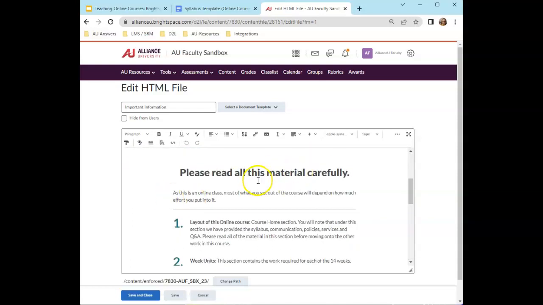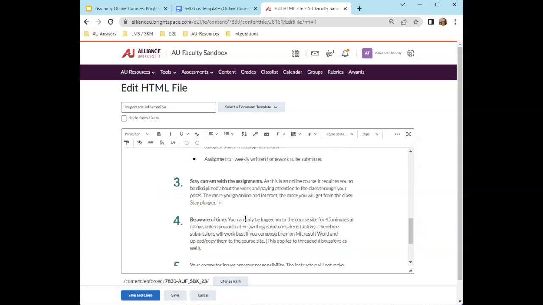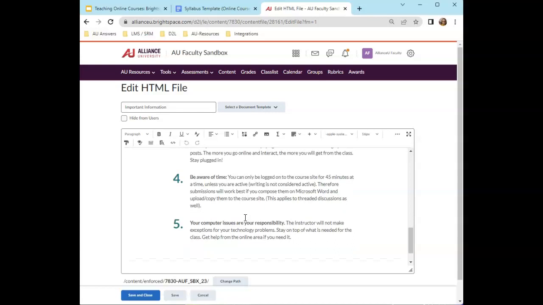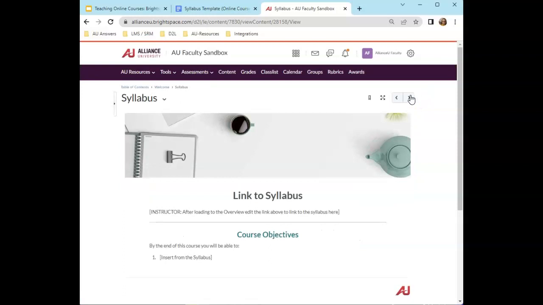So here it says read all this information carefully. And again, go through this. If any of this doesn't apply to your class, then you're going to want to edit it. If there's an extra thing that you really want them to know, you can just add another list item. You can delete a list item, but it's there. This is just general information that applies to most online courses. So use as needed, edit as needed.